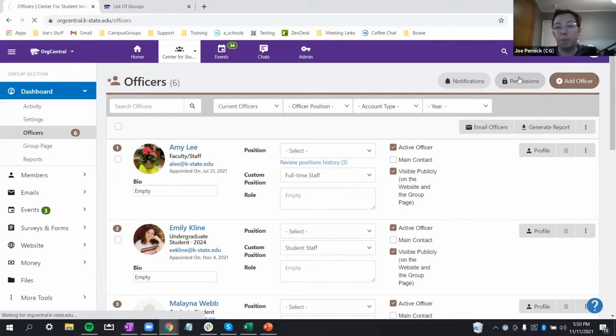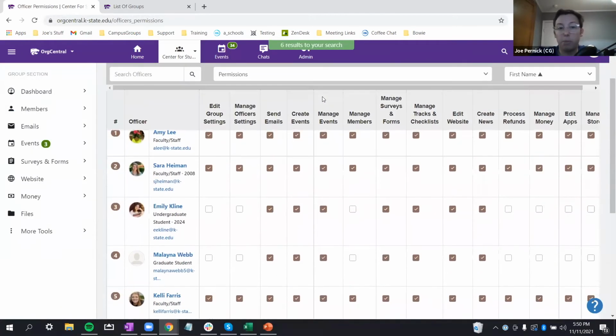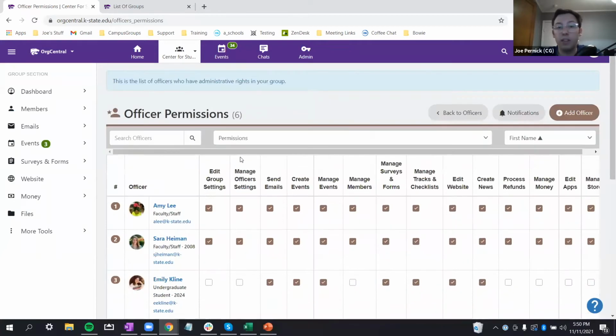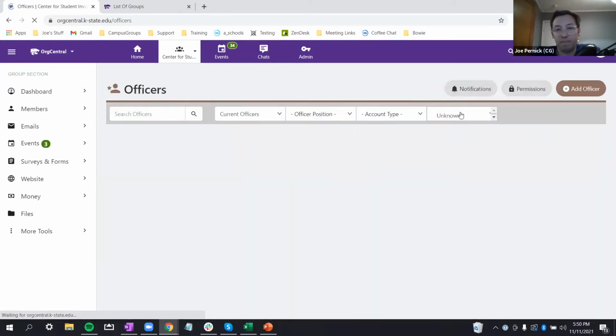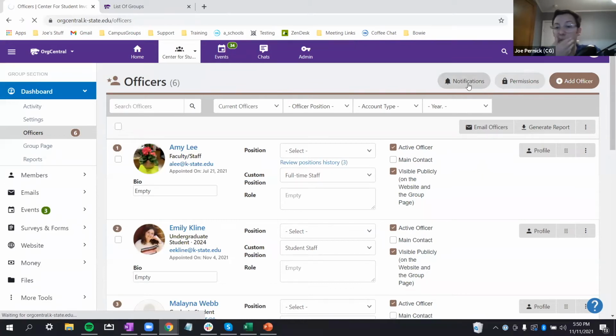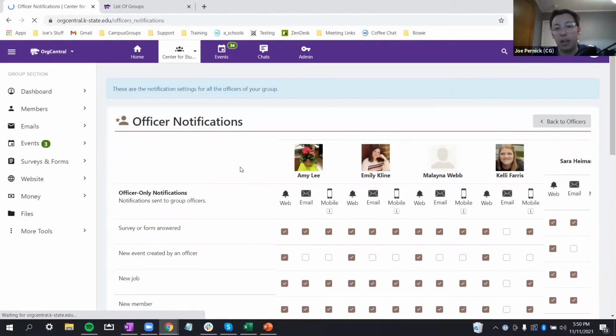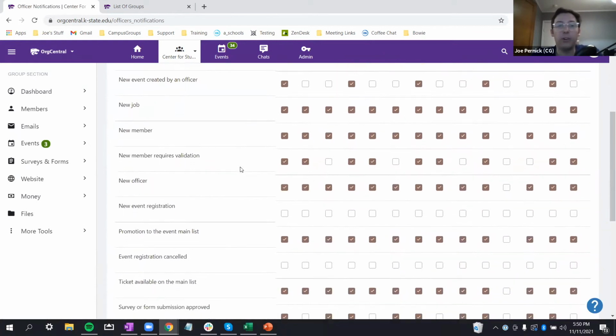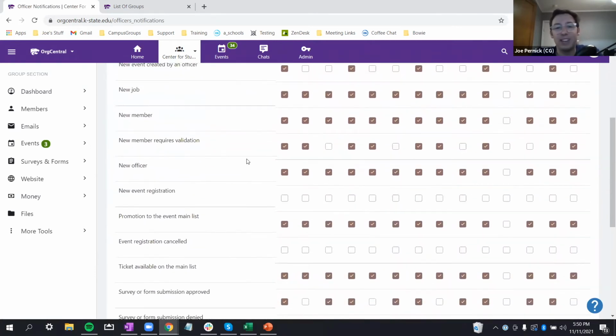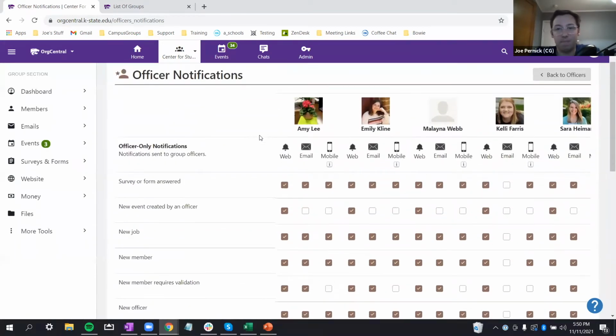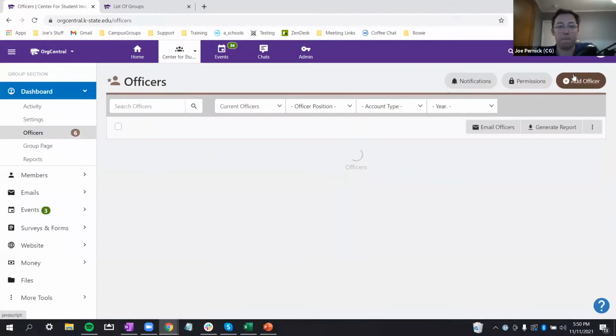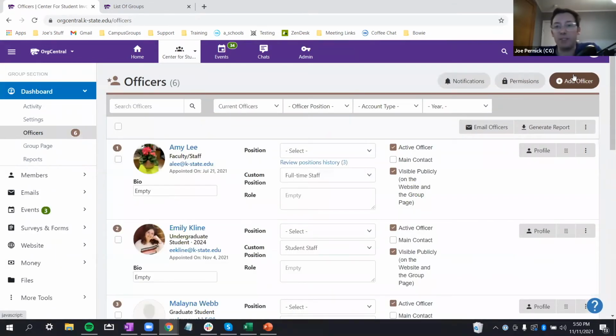You can then change the permissions for every officer within the group. So maybe only certain officers can do certain things like editing settings, creating events, sending emails, and so on. And then you can also change your notifications for each officer. So maybe every officer, you don't want to get notified every time a new member has been added. You can change that notification here. And on that note, we're going to move over to our members.